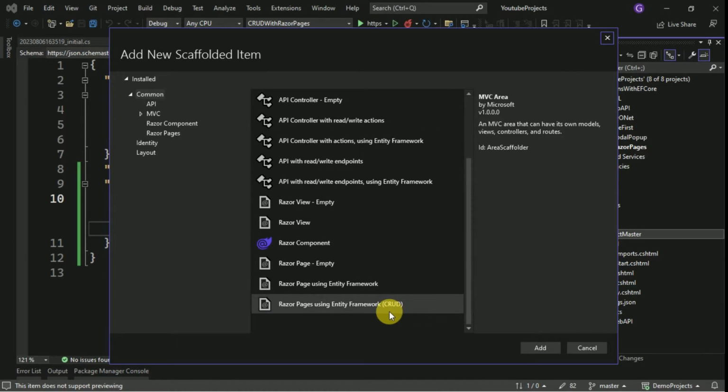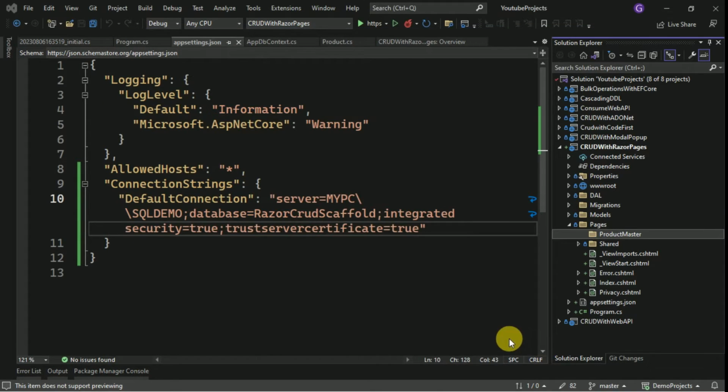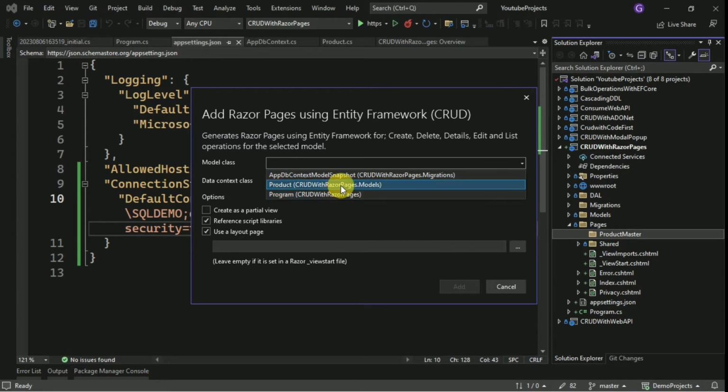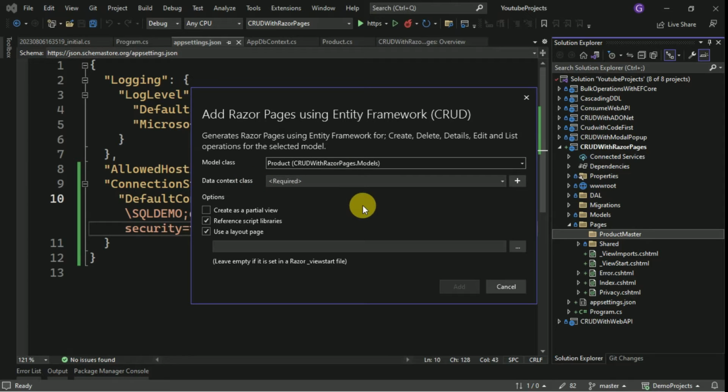Here we can select Razor Pages using Entity Framework (CRUD). Click on Add. Here we have to select the required model class. In our case Product is our model class. Also we have to select the data context class. We can select AppDbContext as our data context. Click on Add.